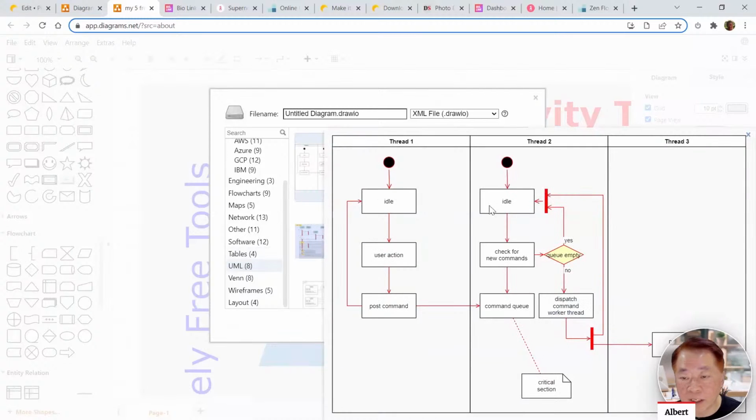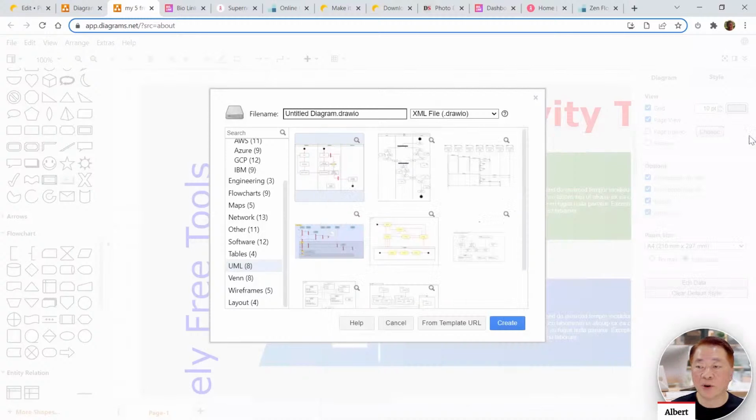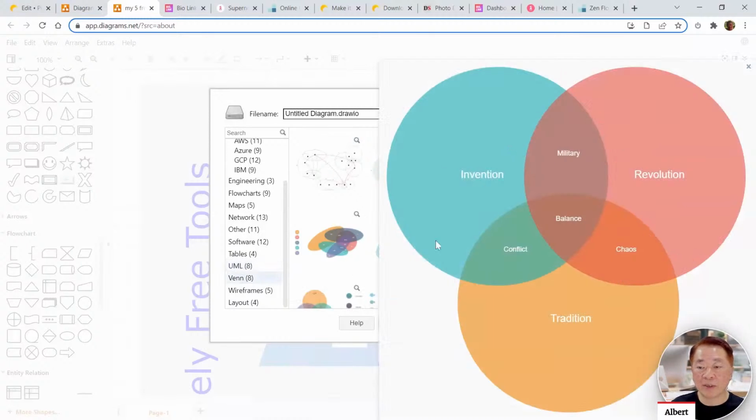UML. Okay, UML, I am not sure what it is, but of course, if you want, you can just Google it and find out more. And a Venn chart, this is like a concept kind of thing, Venn diagram.